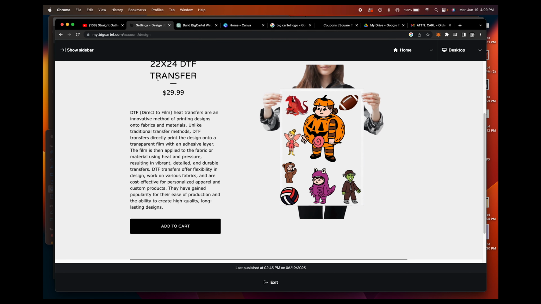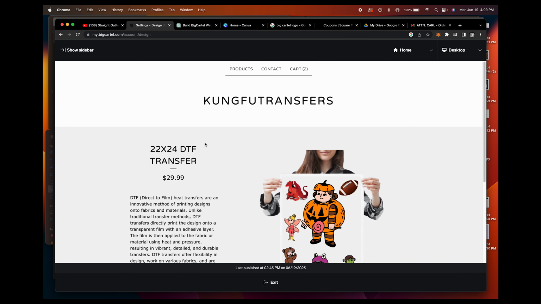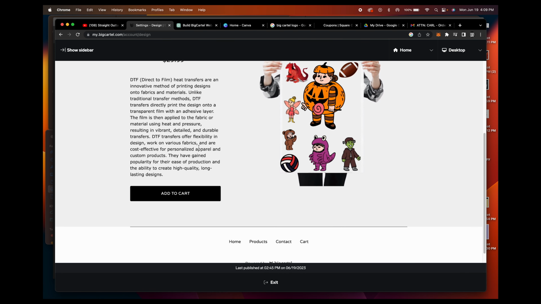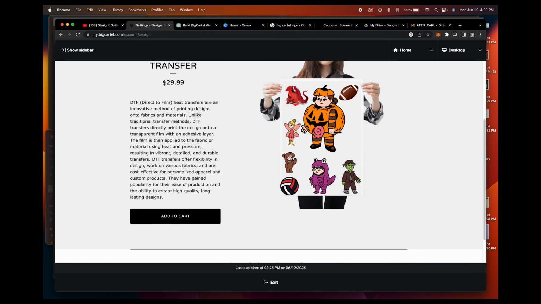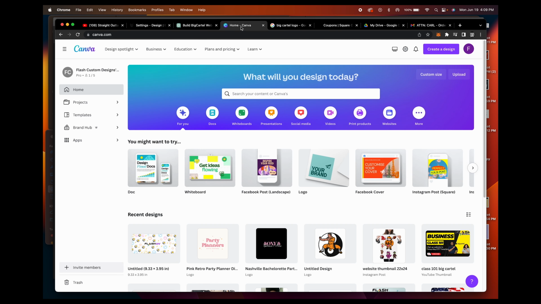So in today's video, we're going to show you how, after you build your website to drop ship our Flash Custom Transfers product, you are going to want to learn how to set up this gang sheet. And again, you cannot do it in Canva. Although you can make that awesome image in Canva, you cannot check the resolution of a low quality image in Canva. And I'll show you guys that right now.